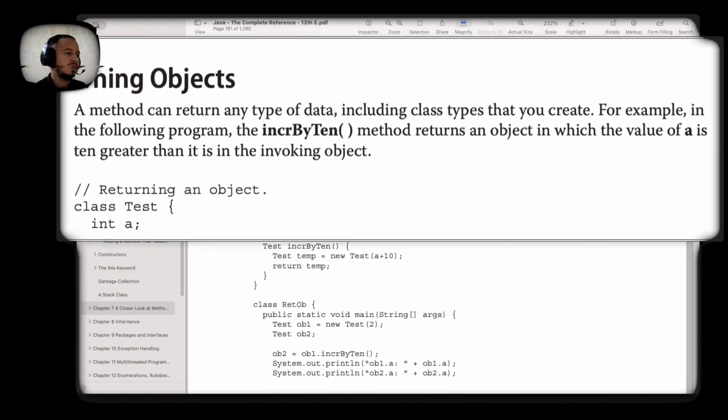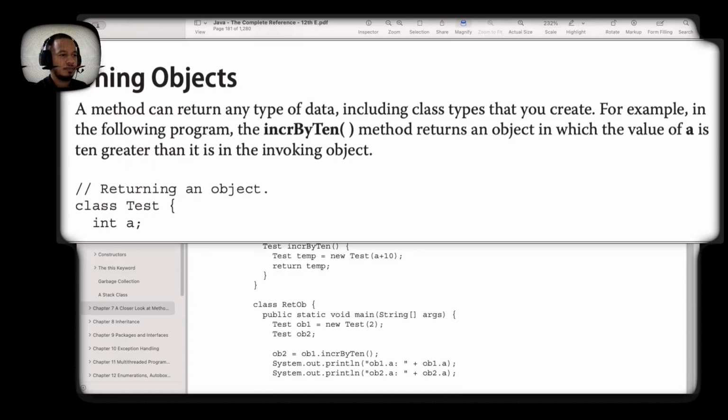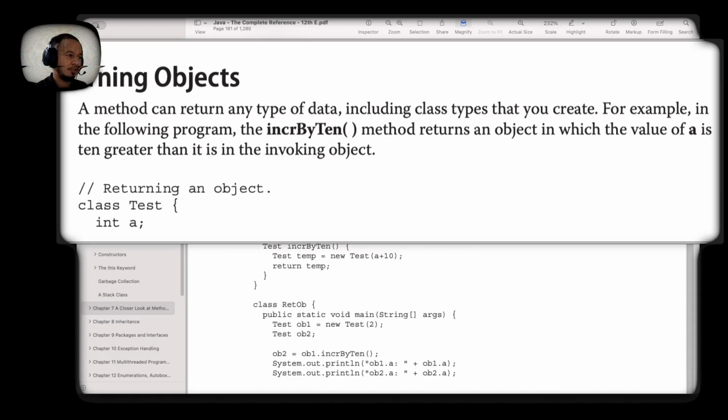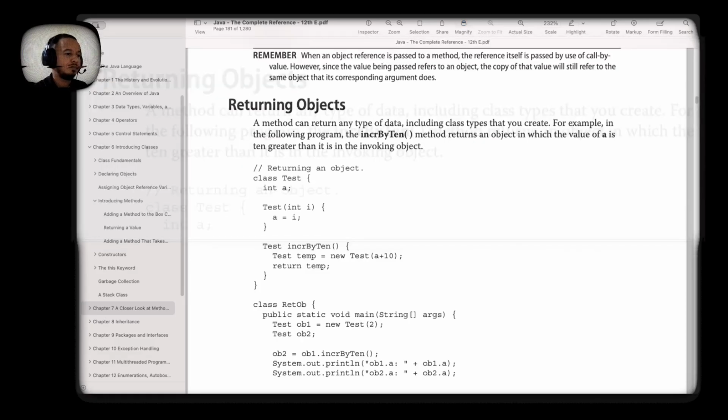A method can return any type of data, including class types that you create. For example, in the following program, the increase by 10 method returns an object in which the value of a is 10 greater than it is in the invoking object. All right, let's look at this.